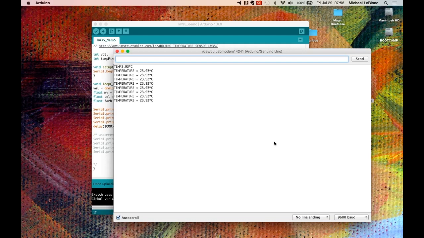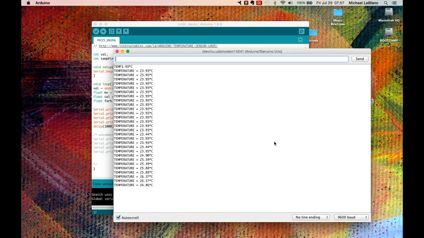So the temperature in the room is 23.93. I'm going to put my finger on the top of the LM35 now. And you can see the temperature going up. Now I've taken my finger off, and the temperature should go down. If I blow on it, you can see that the temperature is slowly going down. So that's the LM35 temperature sensor.